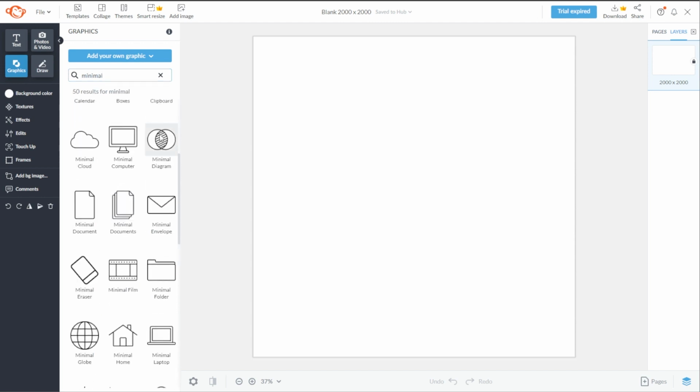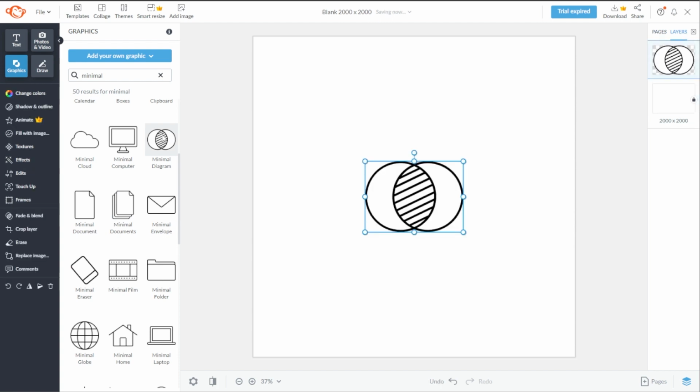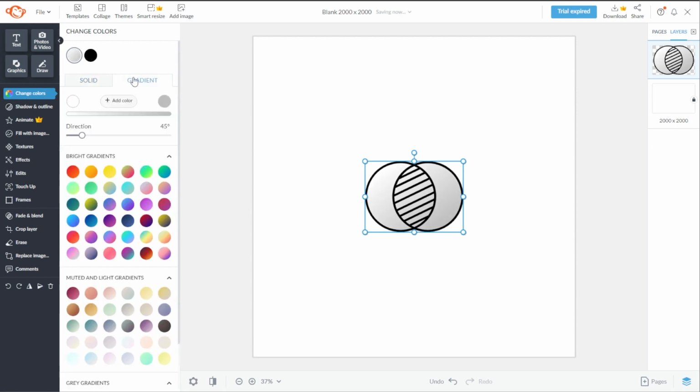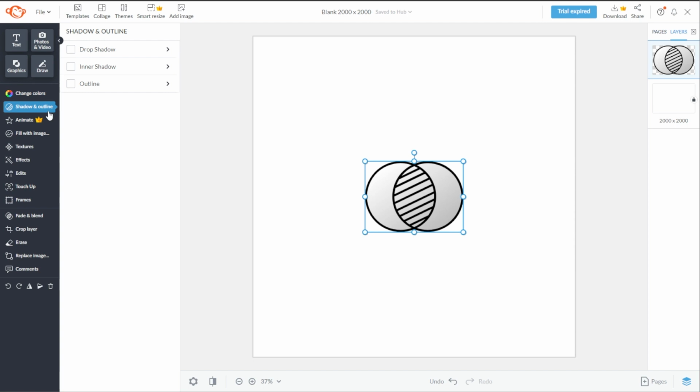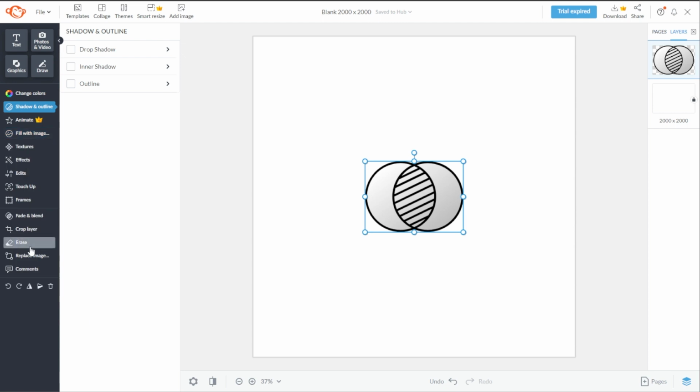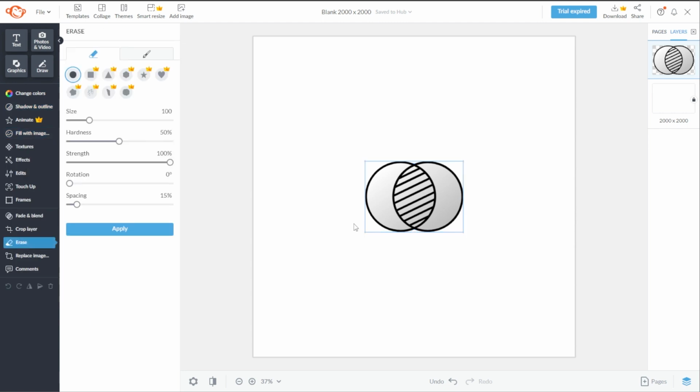To customize your graphics according to your brand colors, simply select the graphics element that you wish to edit. And a new set of editing tools will appear on the sidebar. Here, you have the option to change the color of the element and even turn it into a gradient. You also have the option to add shadows and outline and fill your graphics element with an image. With the eraser option, you can also delete certain parts of your graphics.